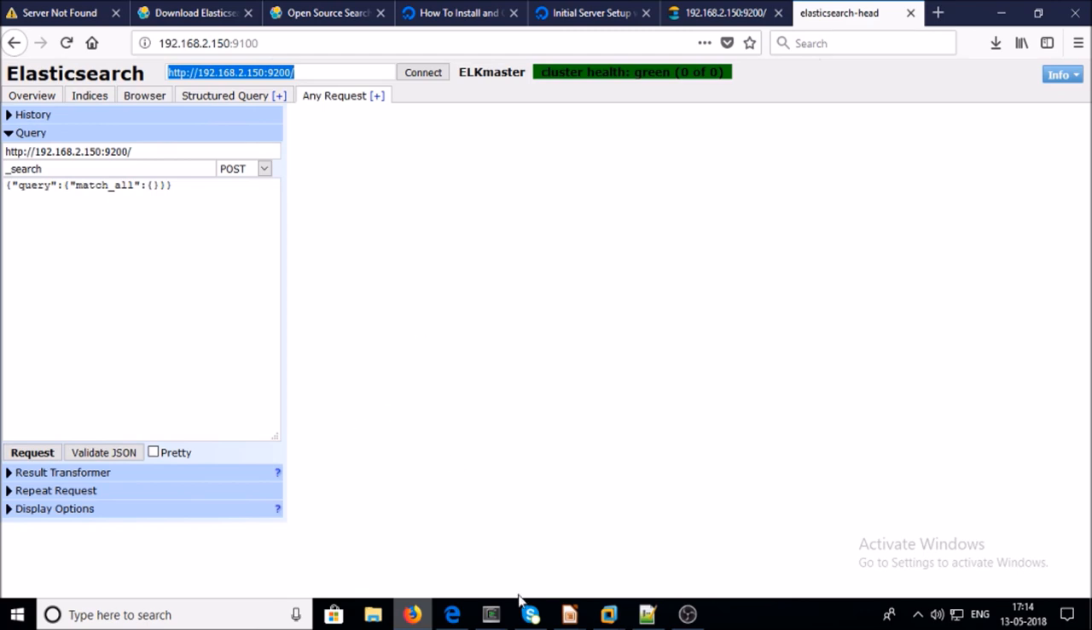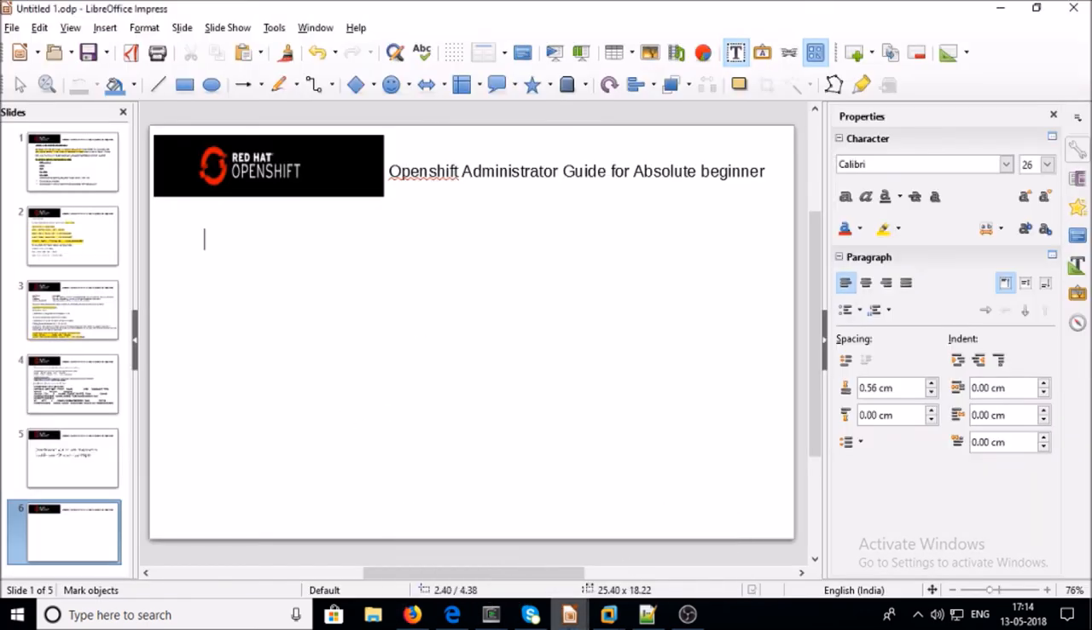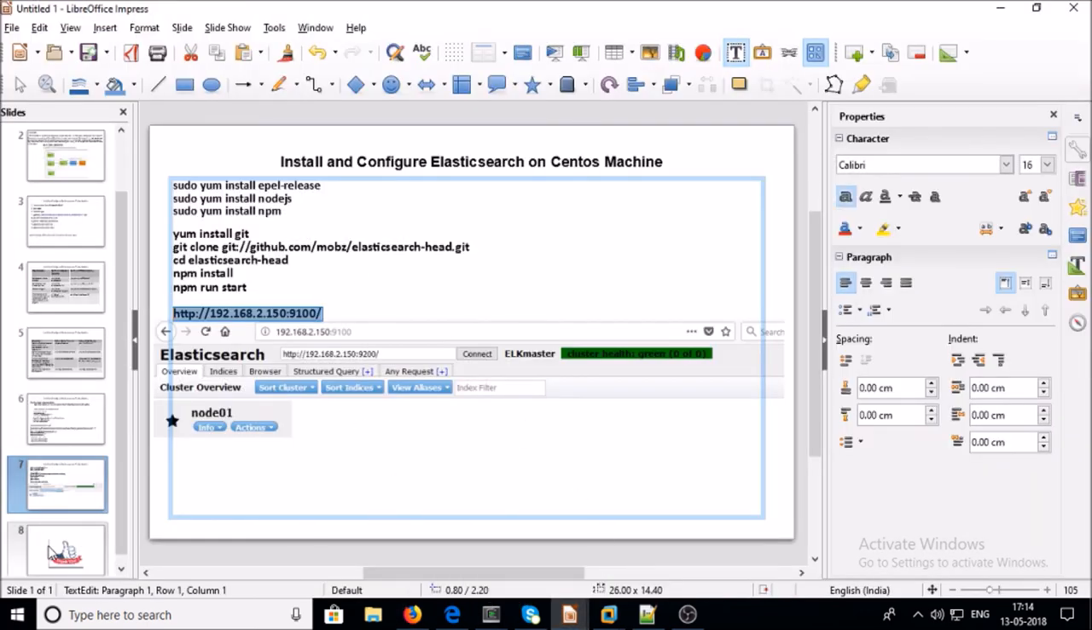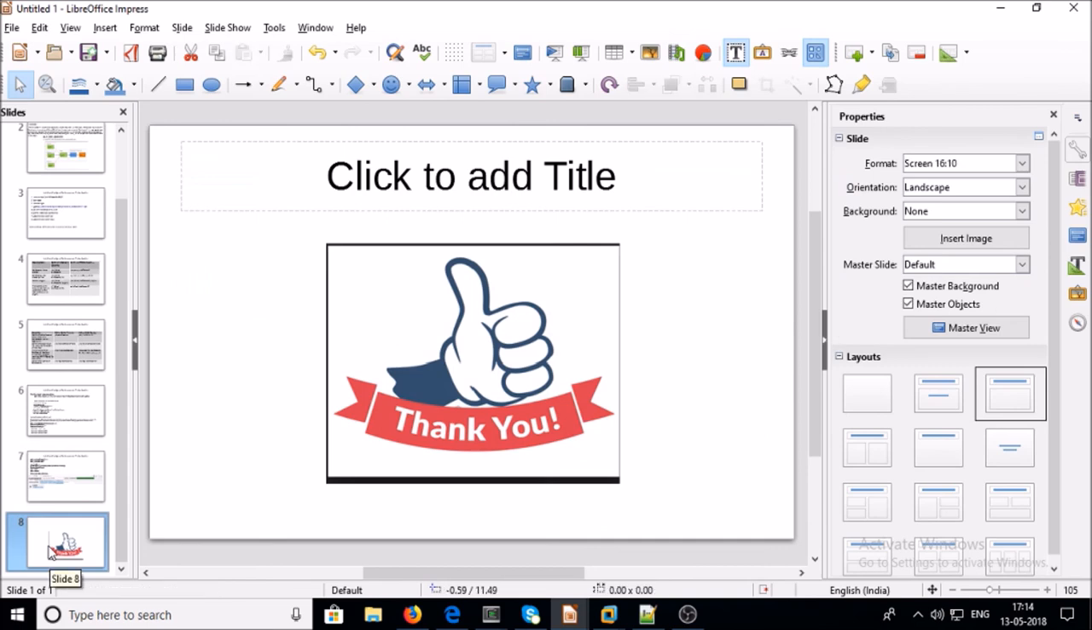So that's all in this class. In the coming class, we are going to install Logstash and Kibana, and we are going to play around with real data, and we are going to demonstrate completely like a live environment. You can try to add a couple of nodes as a cluster, but for now, that's all.